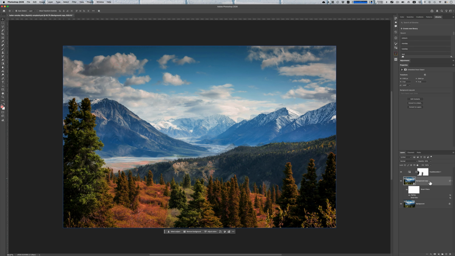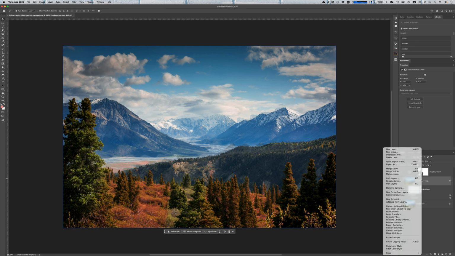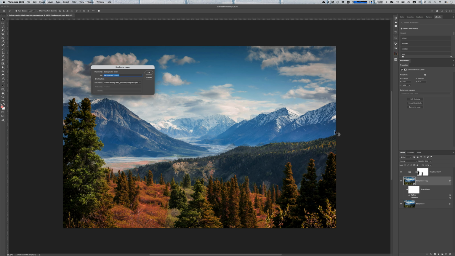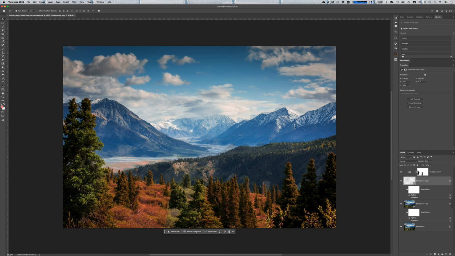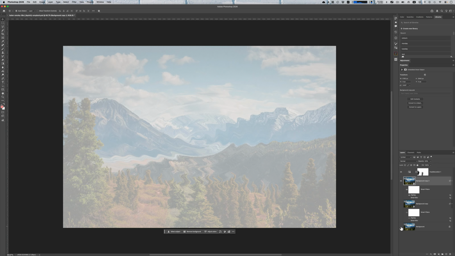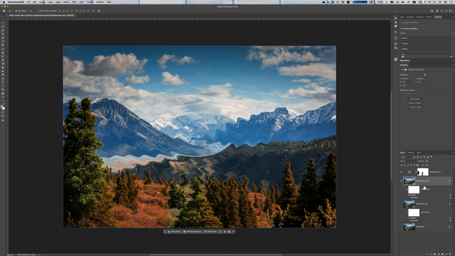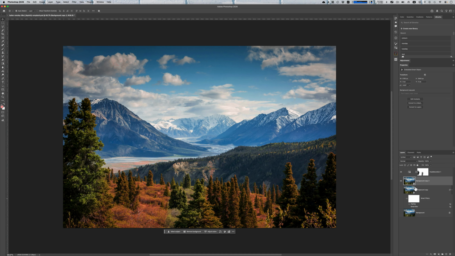Let's duplicate the background copy. I don't care what to call it. And I will hide the others. And I don't want the smart filters. Let's put the opacity up to 100. And I don't want the smart filters, so clear. I just right mouse clicked on the word smart filters, clear smart filters. And what we can do now is go to filter, and we can go to liquify.